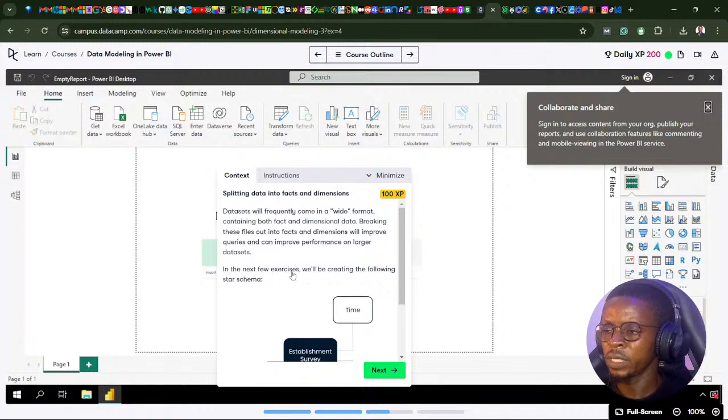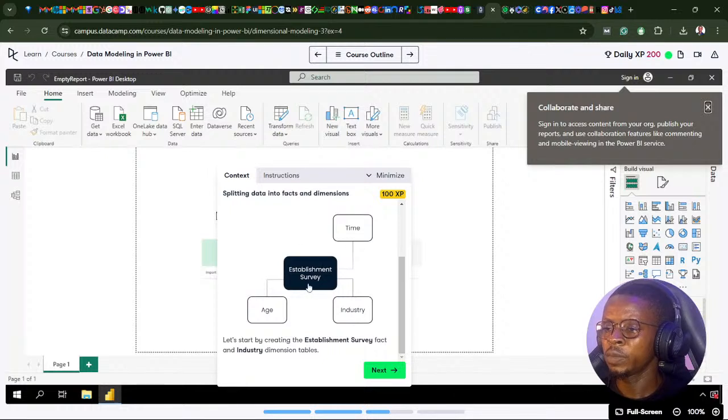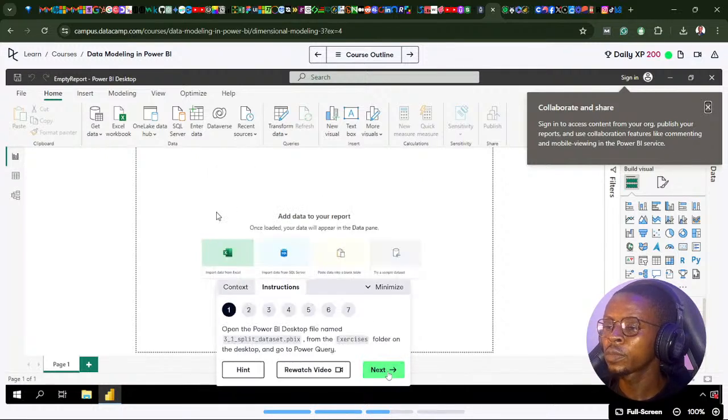So in the next few exercises, we'll be creating the following star schema. We want to have establishment survey, the time as a dimension, the industry as a dimension, the age as a dimension, while the establishment survey is going to be our fact table. So let's start by creating the establishment survey facts and industry dimension table. Okay, I want to create these first two tables.